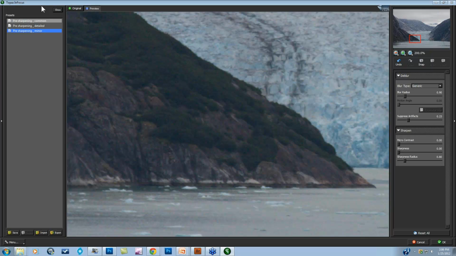You can hide and show your preset preview. Then you can save and delete, import and export your user-made presets. In your menu button, you can choose preferences to turn off the tooltips that are going to be popping up. You can enter your key here. You can contact tech support and access your user's guide if you have any workflow questions or are confused as to what some of the tools are used for.